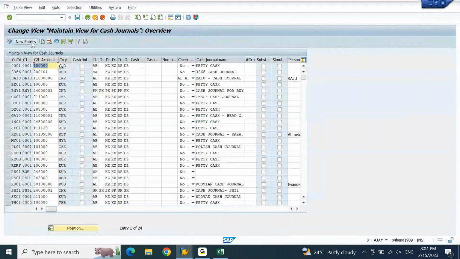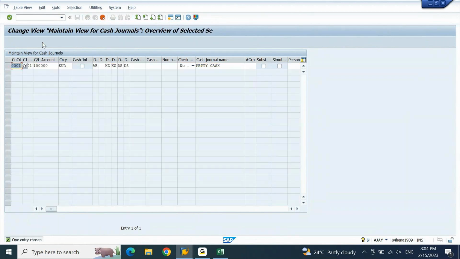Instead of clicking on new entries, even when you're in a project, we always prefer to copy from the standard company code. What is your standard company code in SAP? 0001. You can either pick 0001 or you can pick 1000. So here I can see 0001. What I'll do, I'll simply copy this 0001 company code. I'll click on the copy icon. Copy as. It's asking me to choose my company code. What is our company code? AJ10.